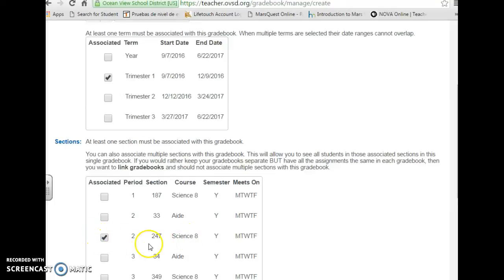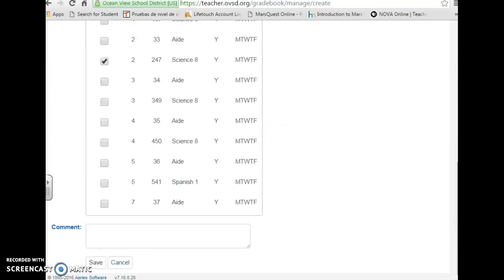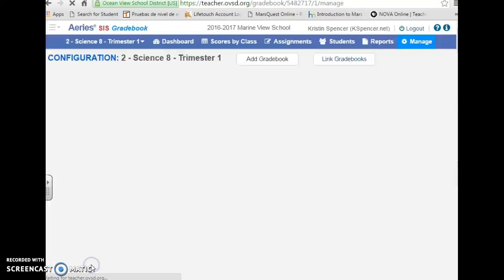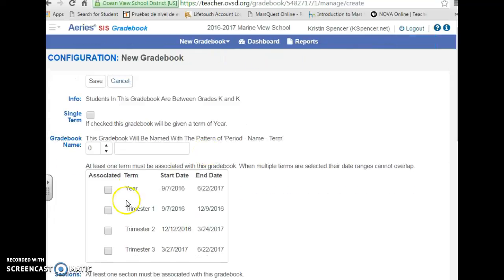When you click on the associated period, you should notice that the gradebook name will automatically populate. If you want to change the name though, you're more than welcome to. This first number is the period number and then the name of the class. And then you push save. And when you do that, it's going to name it by trimester as well. And then I would suggest doing that for all of your classes.